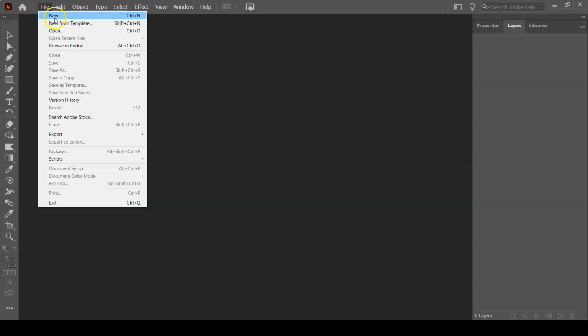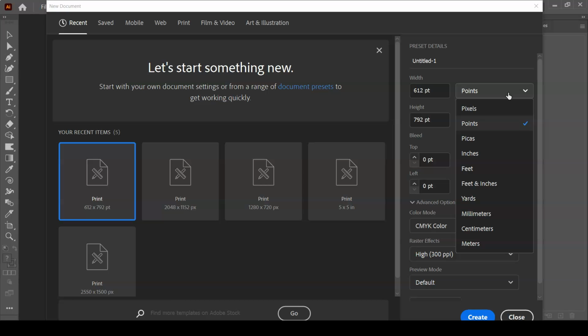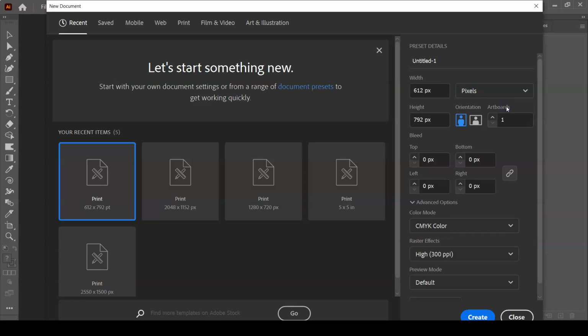Download the file from Canvas, open up Illustrator, then go to File, New. First, I'll change my unit of measurements to pixels, and we'll make it 2,550 pixels wide by 1,500 pixels high with one artboard. Click Create.